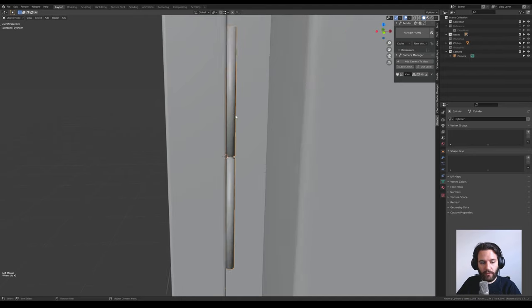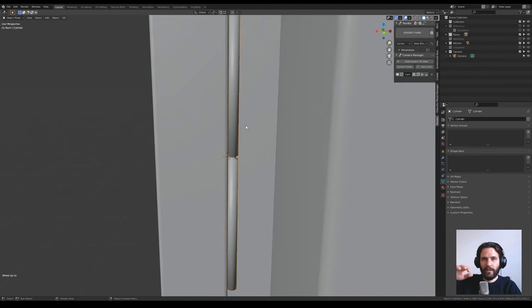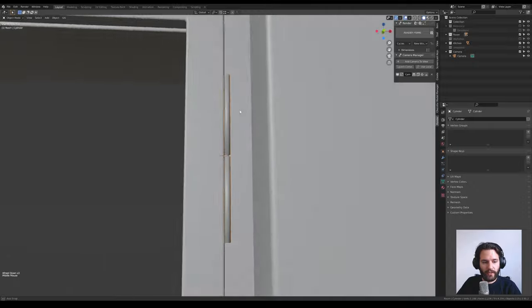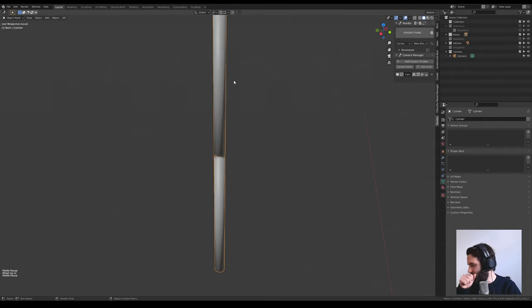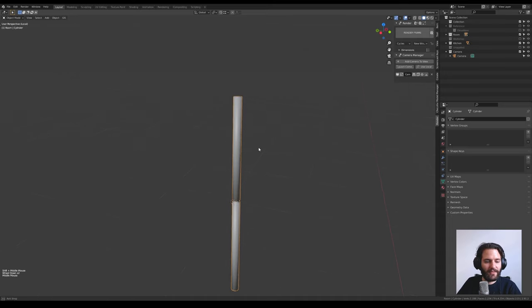When you do shade smooth, it tries to fake the roundness of the object, and you can see, for example, in this case, if I isolate this object, this is the normal situation, and by pressing shade smooth, it treats it like it would be rounded, but it's not.